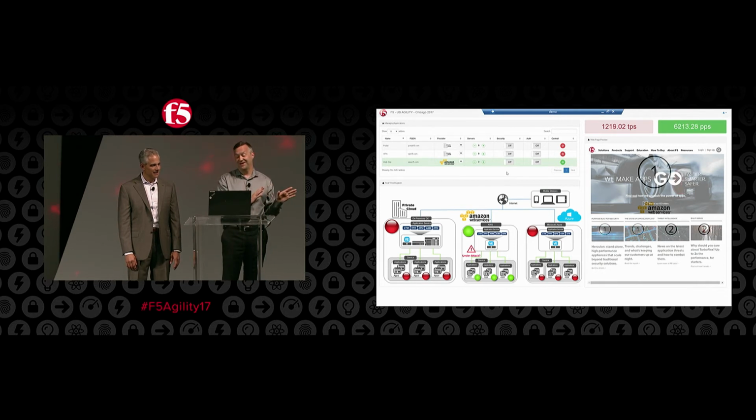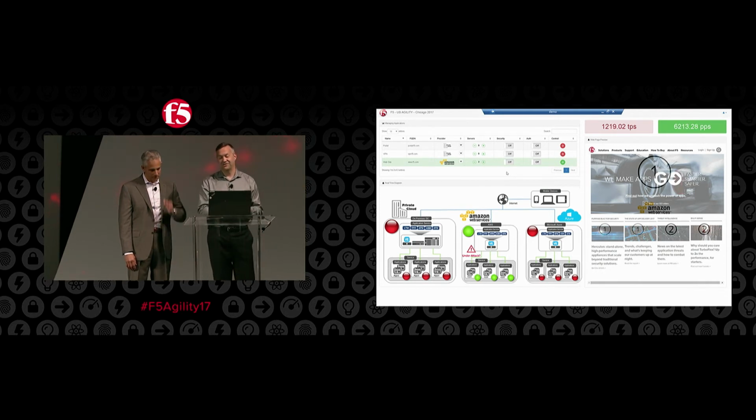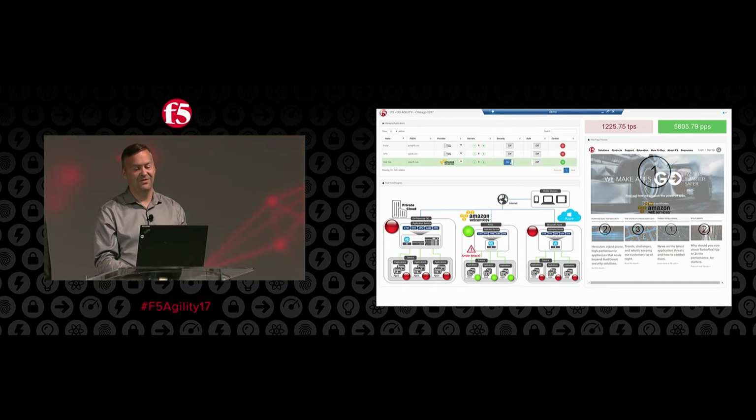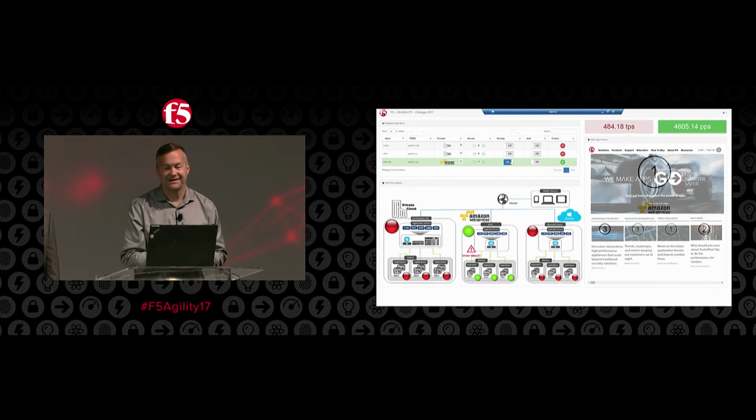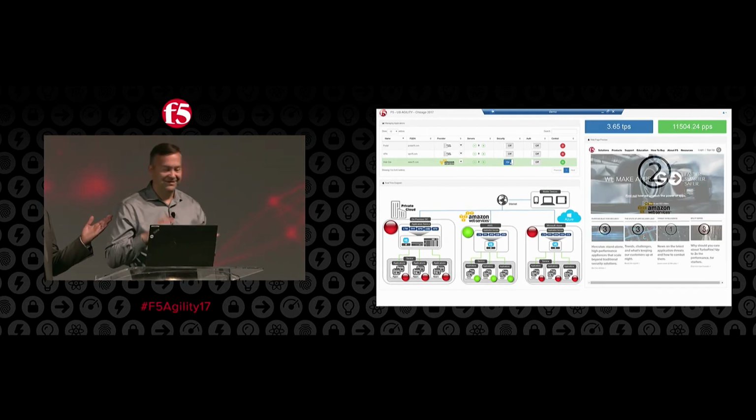We're currently under a DDoS attack still. You can still see thousands of transactions per second hitting that front end. I'm going to enable the web app firewall policy. Come on. Good sign. Okay, that's a good sign.